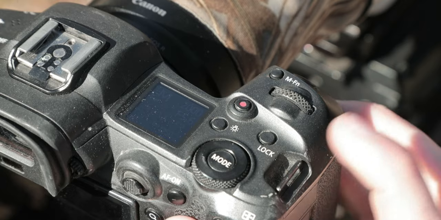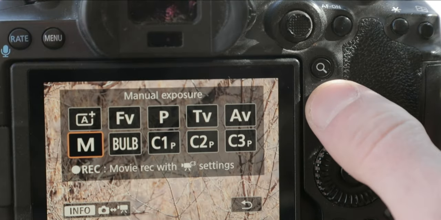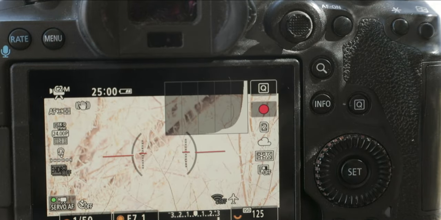So we've talked about those custom shooting modes that I use when shooting video. Let's talk really quickly about how I transition between those modes and how I transition from shooting still photographs to video very quickly. So on the Canon R5, there's that handy mode button up top. You just push that, and then it gives you an option. If you push the info button, it'll switch to the next menu over. So it's simple enough to transition from shooting still photographs to shooting video.